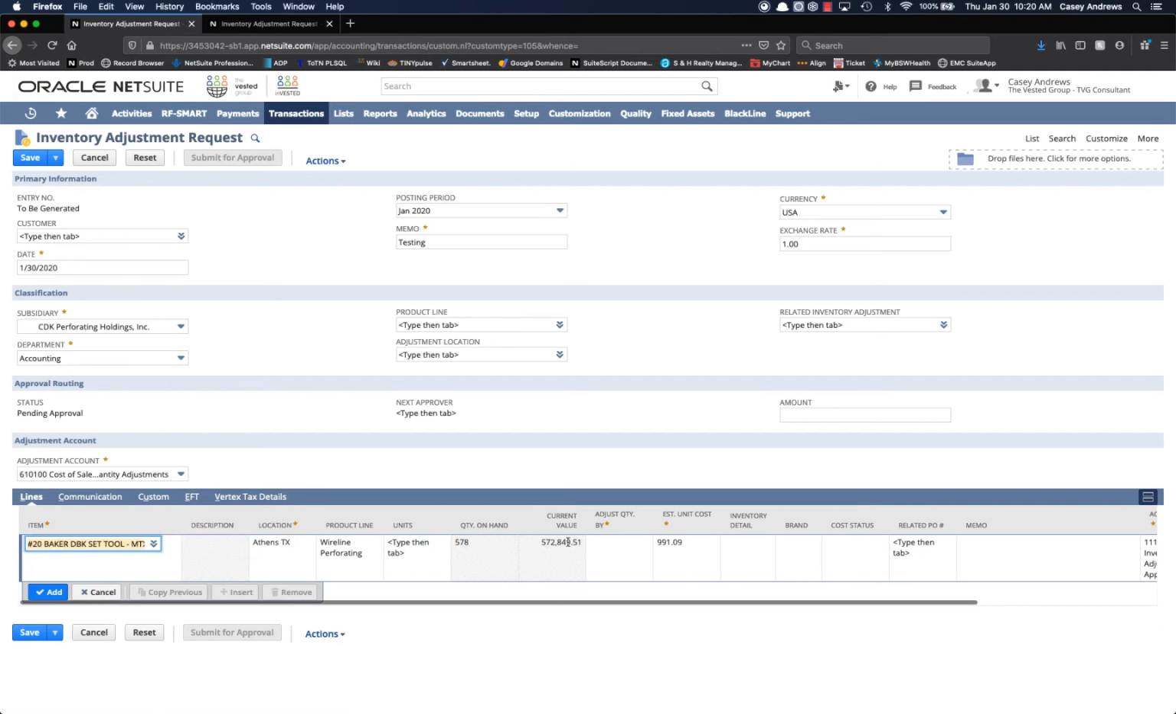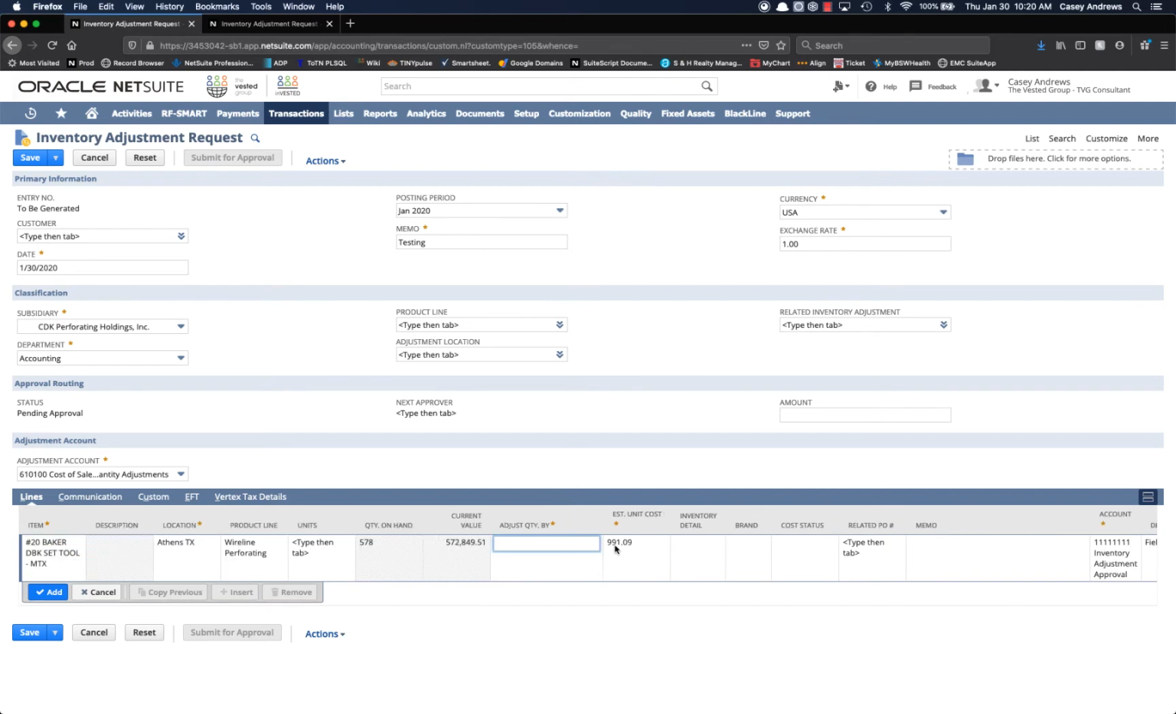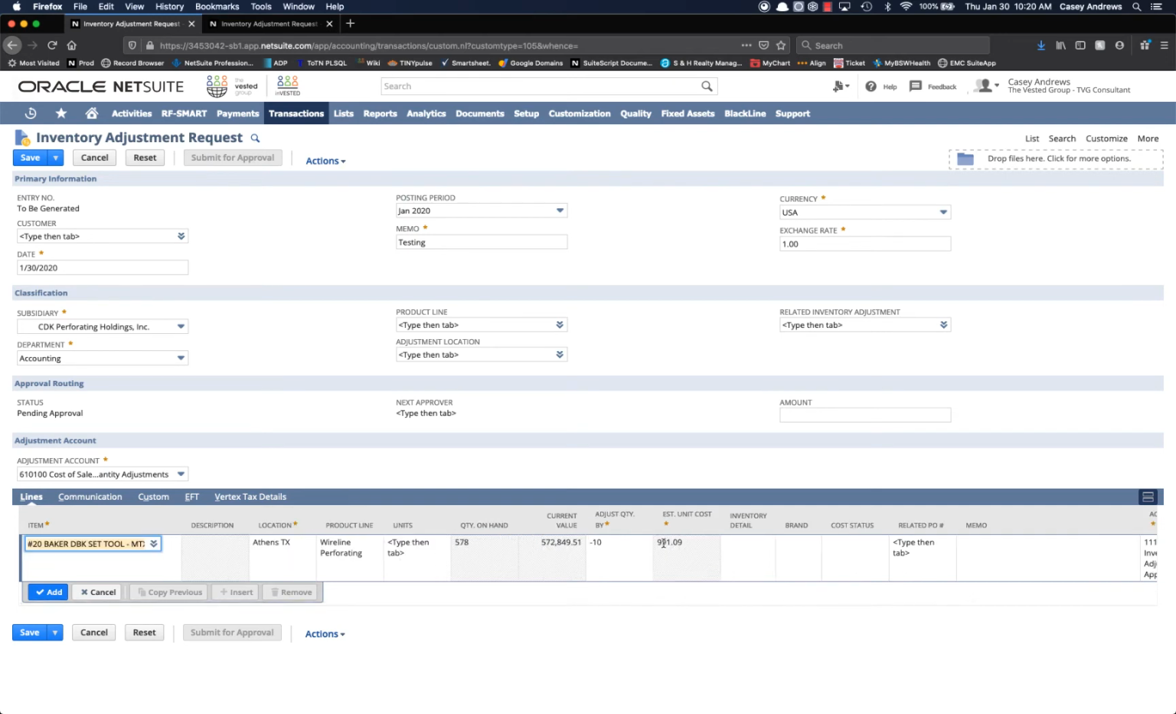And one thing to note here is that when we select a positive quantity that we adjust this by, we can actually modify the estimated unit cost of this particular item. If for whatever reason we want to adjust a negative quantity, so we put the minus sign in front of it, at this point you'll see when you tab out that you do not have the ability to modify the estimated unit cost. This is a safety measure, as you can tell.